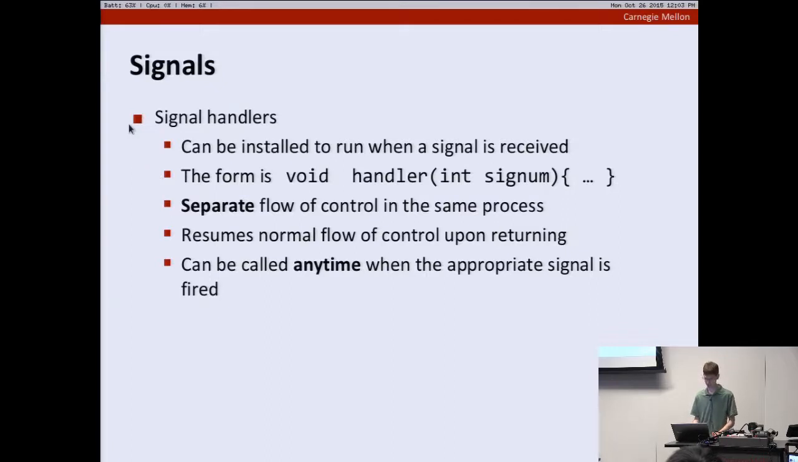So signal handlers: you can write your own handler for a particular signal. It's separate from the flow of control in the same process. When a signal handler happens, you execute it, and then you continue back where you were executing the process before the signal handler happened. You jump out, do this thing, and then jump back to where you were before. And it can be called anytime the signal is fired.